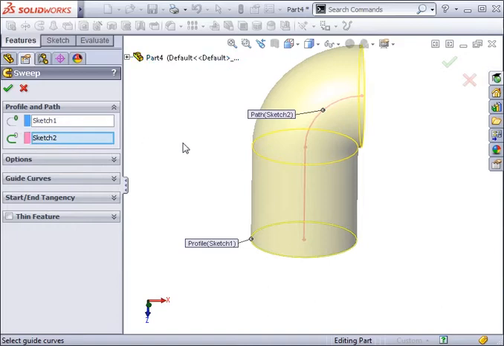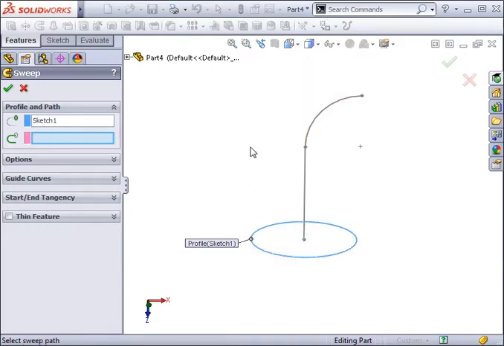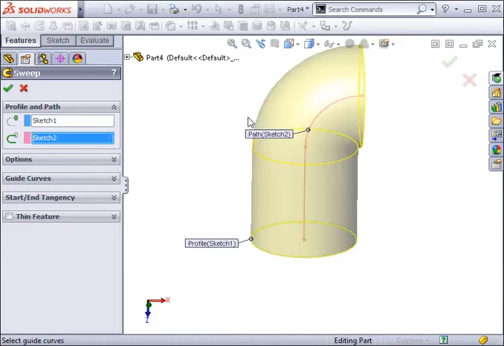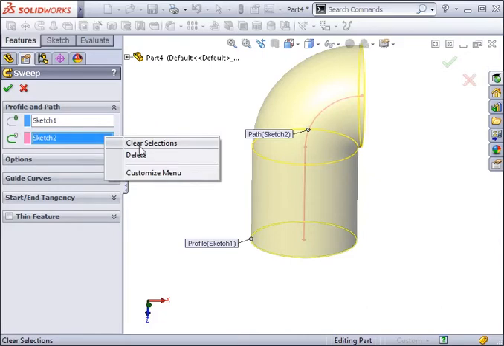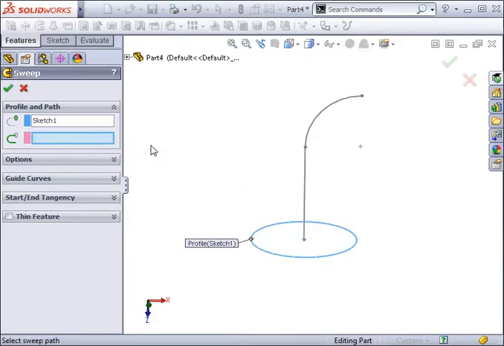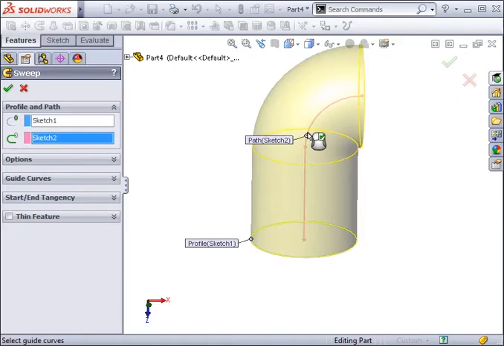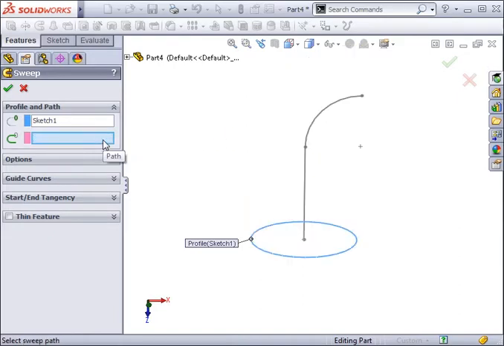The blue sketch is your profile, while the pink sketch is your path. In case you made a mistake with your selections, you can easily remove an item from the selection window using one of several methods. The easiest is to simply click the selected sketch in the graphics area. This works like a toggle switch. One click selects the sketch, another deselects the sketch. You can also right-click the selection box and pick Clear Selections. And you can right-click in the box and press Delete on your keyboard. Any of these methods will work.